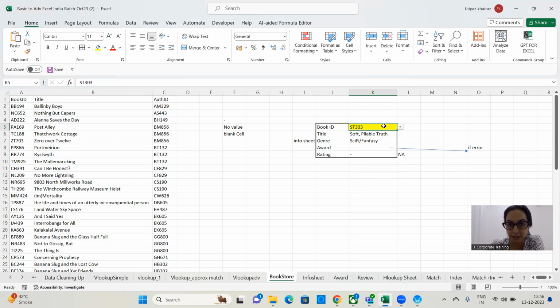Now, for this particular book ID, there is no award and neither is there any review or rating. But because of the presence of the IFERROR function, in one case I am displaying a blank cell. The cell is not actually blank. For display purposes, it is appearing blank. And in this cell, it is filled with a hyphen. So, value if error, I have given a hyphen in this particular scenario.